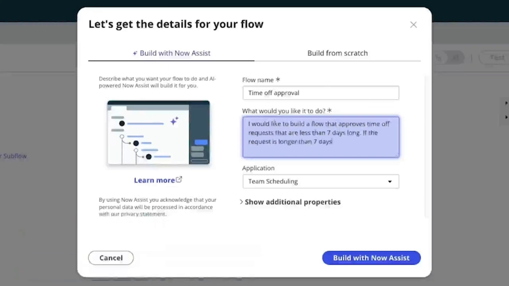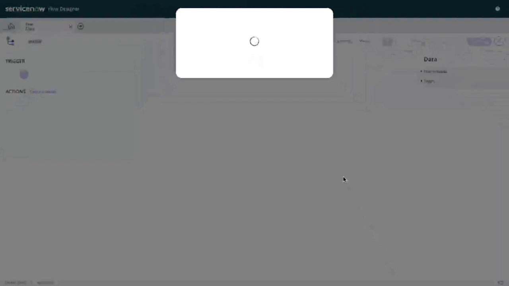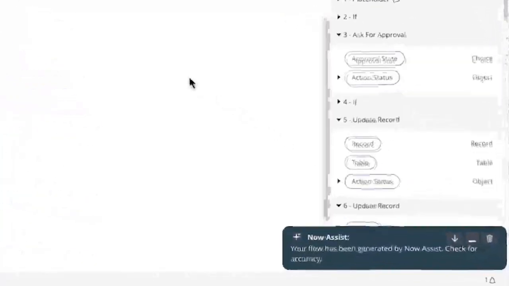Using a simple prompt, anyone can get a jump start building high-impact automation, ultimately improving time to value for organizations. This starting point can then be customized or enhanced using low code.